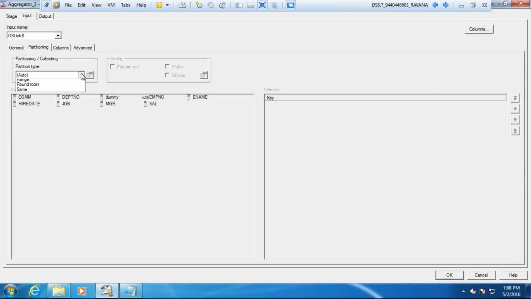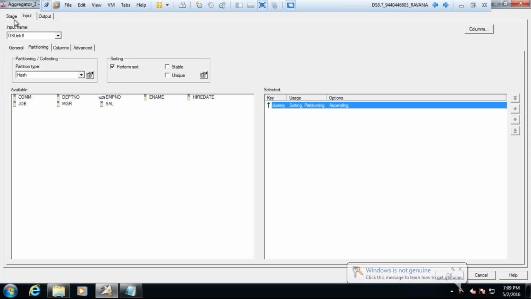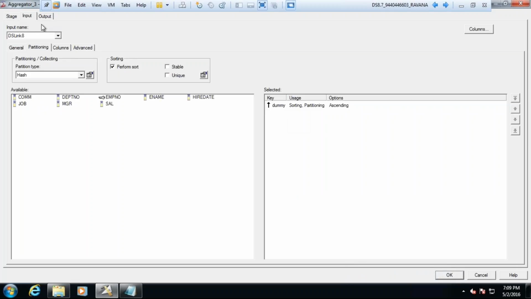Now come to the input. Give the hash partition. Perform sort. Which column will you select, sir? DEPT number? Shall I select DEPT number? Do I need to select DEPT number? No, it's dummy, I guess. Absolutely. It should be the dummy field because you have given group is equal to dummy in the stage. So you need to click dummy.